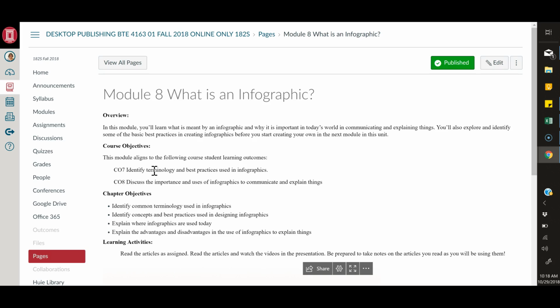Chapter objectives, be sure you read those. This first module on infographics is just an overview of what an infographic is, some basic information on how to create a good one, and also the purposes of infographics, in case you've never done one before.